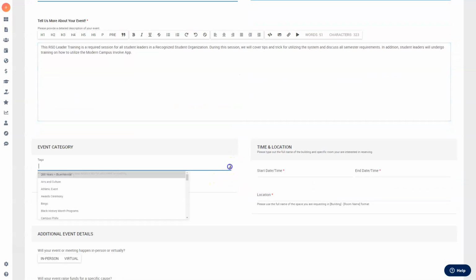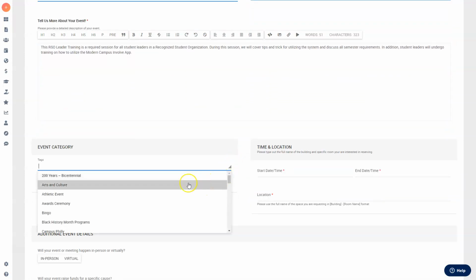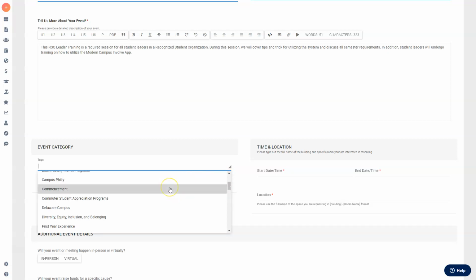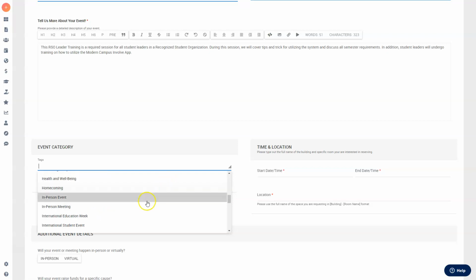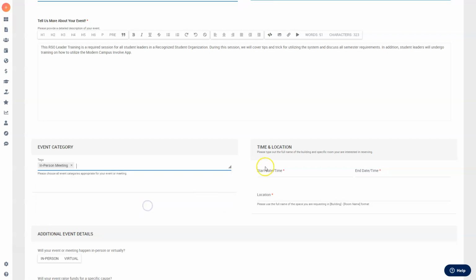Next is event category. So this is an opportunity for you to select anything and everything that applies to this event. So you can see that there are a ton of different options in here. So you just want to take the ones that make the most sense and that apply. For me, I'm just going to select in-person meeting because that's the only one that applies in this situation.